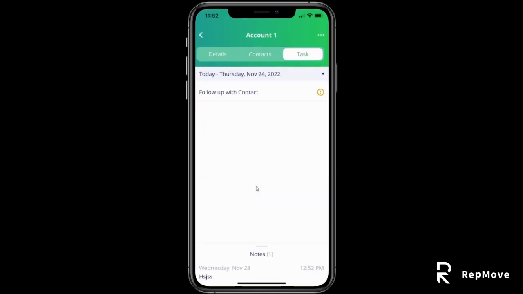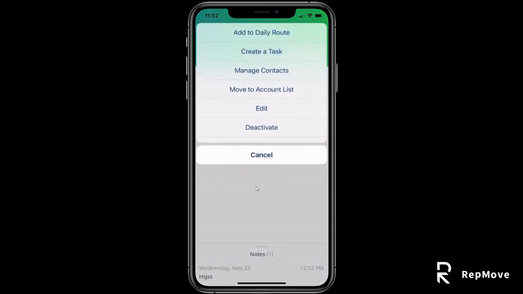Then tasks. Tasks over here would be a task specific to this account. We can click the 3 dots in the top right as well to add a new task, manage contacts, basically any kind of action item for this account.